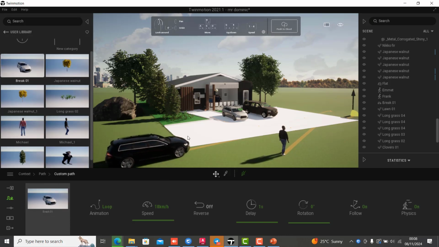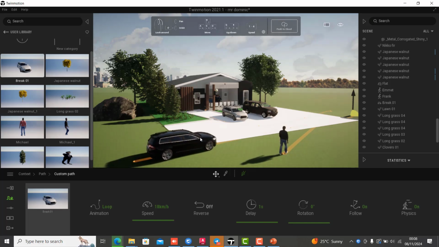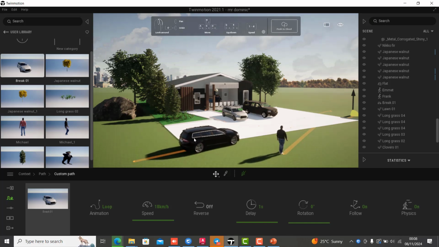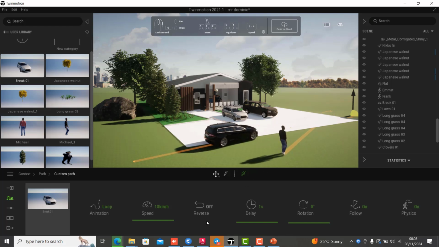So you can see, instead of me having a very small tiny car, this is basically what I'm going to have. So this car is driving along this path, right? That is basically how to achieve all of this in your Lumion, in your Twinmotion software.